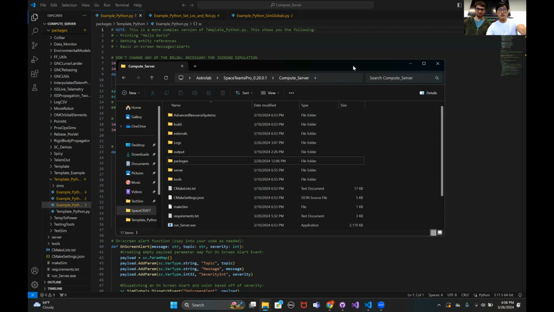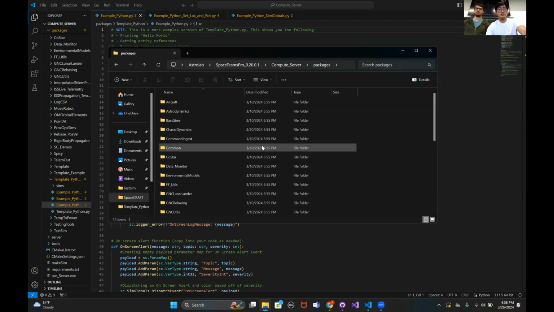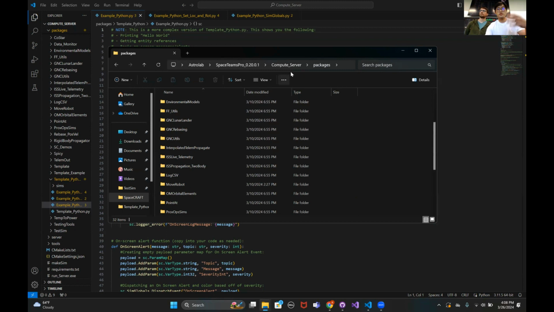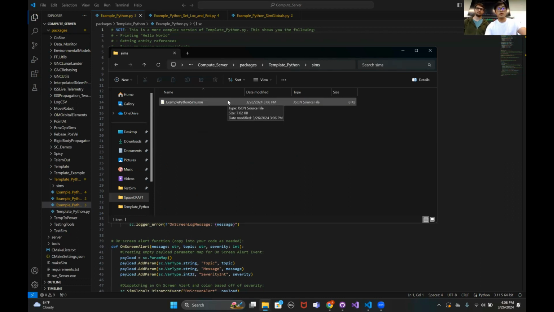Okay, so moving on, we're going to go ahead and get into how to write your first example Python systems, but really we're going to show the structure here with packages. This is where the template's going to live inside of compute server packages, template Python. And so inside of here, we've created a few example scripts for you guys, example python.bat, template Python, which you can use to create your own system starting out, set location and rotation, and simglobals.py. And then inside of here, we'll have an example Python sim.json, which is a simulation config for the sim that we're going to be going through.